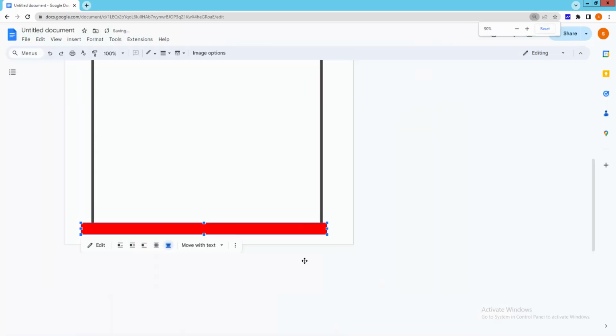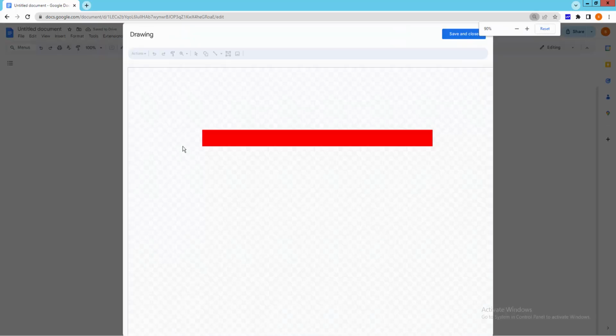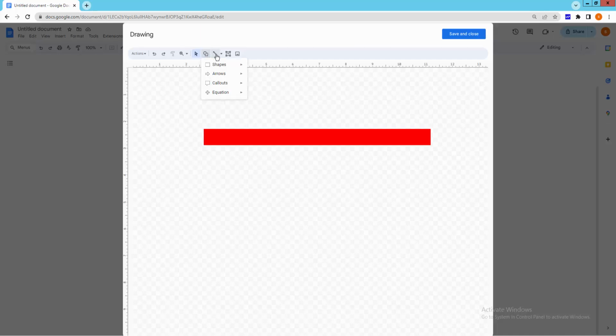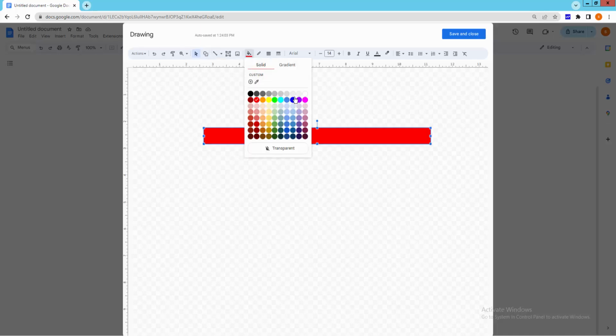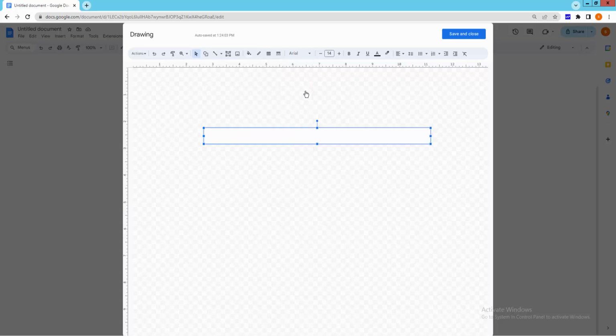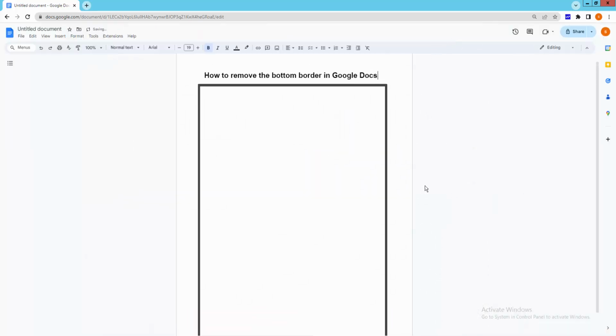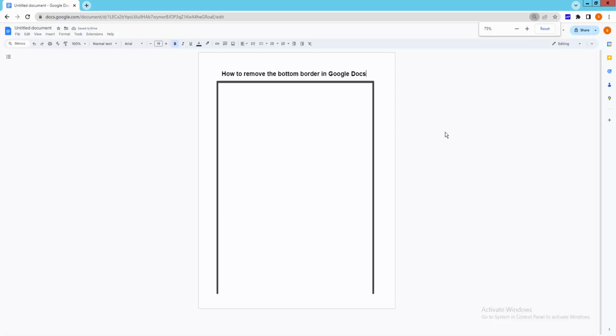Now go to the Edit options. Now change these colors from red to white. Select these shapes, then go to the Color option, then press white, then press Save and Close. Now you can see I removed the bottom borders in Google Docs very easily.